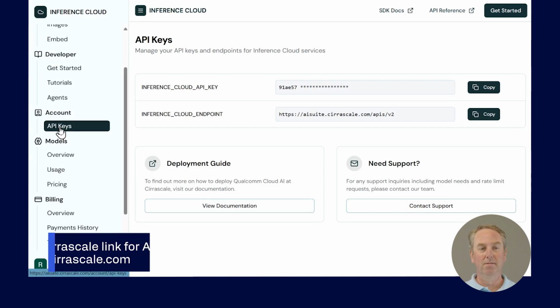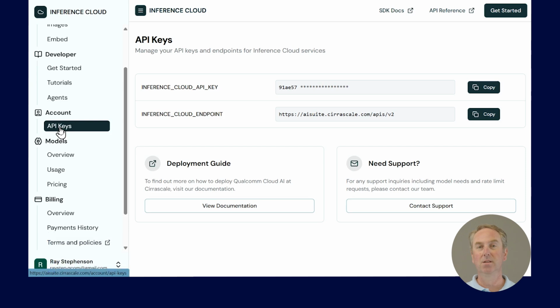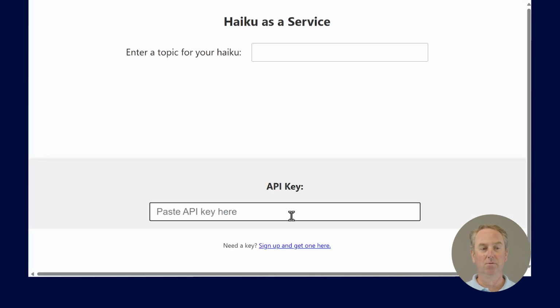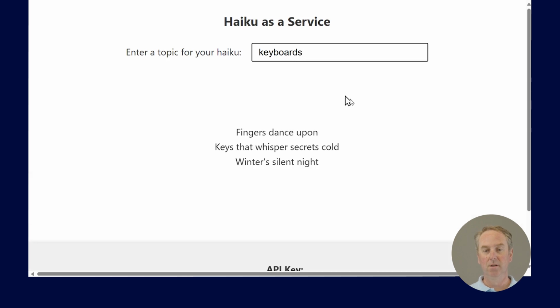Right here, I'm inside the aisuite.servscale.com. This is our partner for AI Inference. And if I go to the account and API keys tab over on the left, and copy my API key, and then I go back over to the Haiku as a service, paste that in the bottom. Okay, so we're going to paste in our API key, and then we're going to type in a topic, press enter.